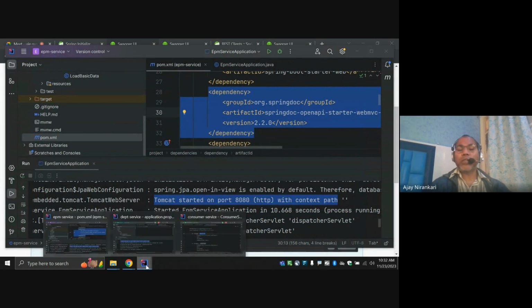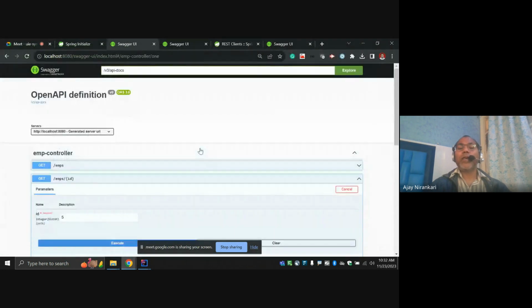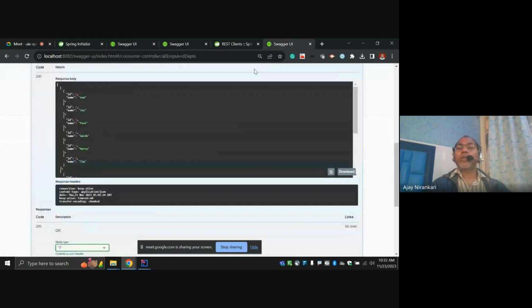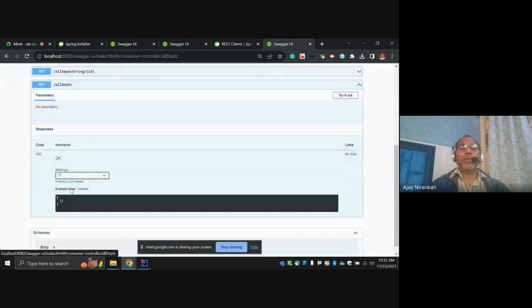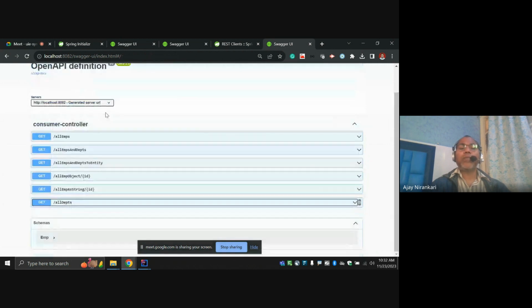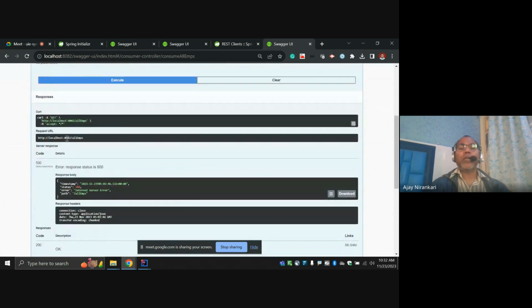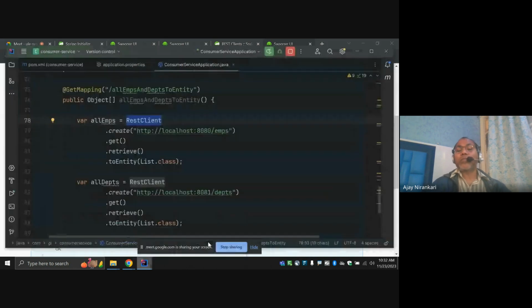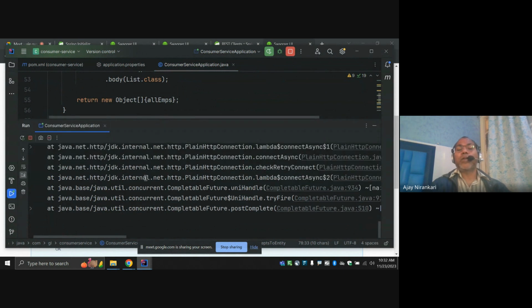And notice, our consumer is still running. I test the consumer service. I'm going to test all departments. The department service is working fine, so it returns the departments. But when I call all employees, we're not getting anything, because we are getting an internal error. The microservice is throwing an exception because this service is not accessible. Due to that, they are throwing some exception.